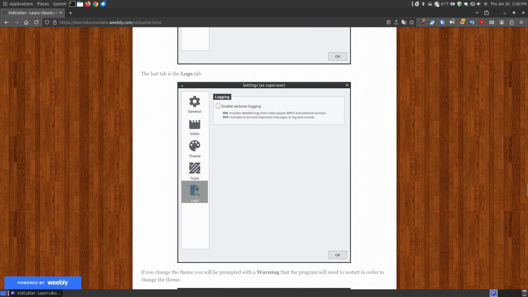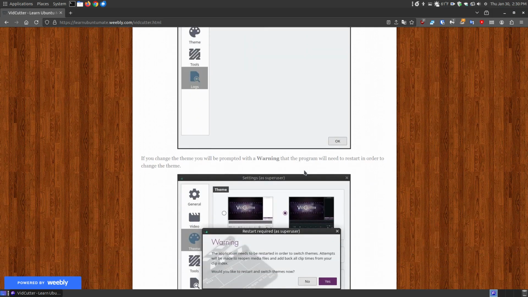The last thing is for the log files. You can enable the verbose logging if you want to, so that way if you have trouble you can go back and look at the logging on what happened with why it didn't work or why it did work with your system.